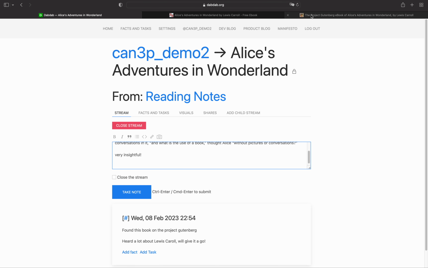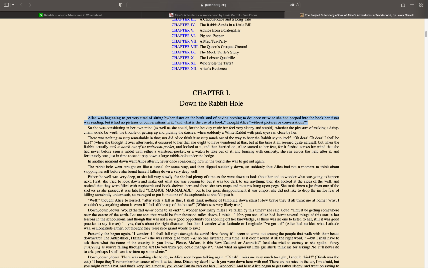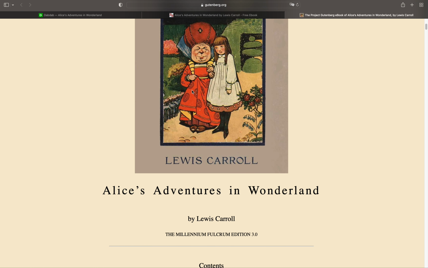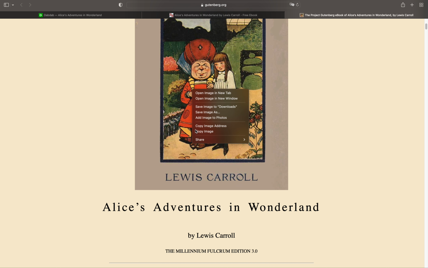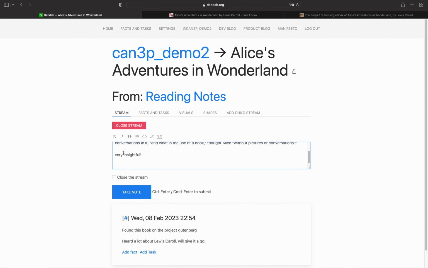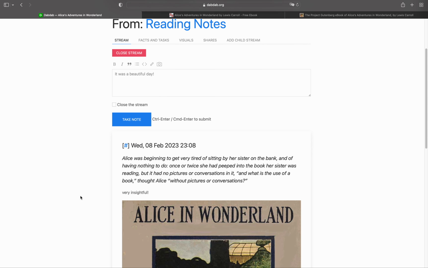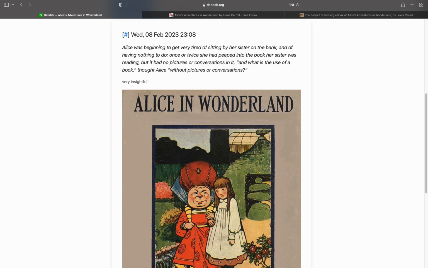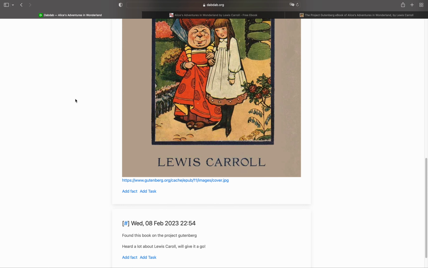And not only this, images are also supported. So we can take the cover, we can copy the image, and we can paste it into the input area, and you can see it turned into a link that was uploaded to the service. So if we take a note at the moment, we'll have the cover that we have copied, and we have a quote, and we also have our own comment. And this is how you can keep all your notes about the books.